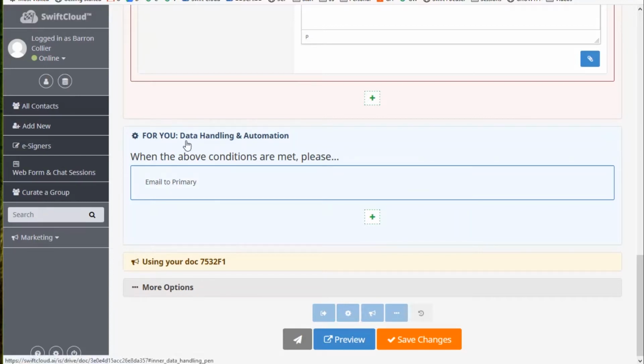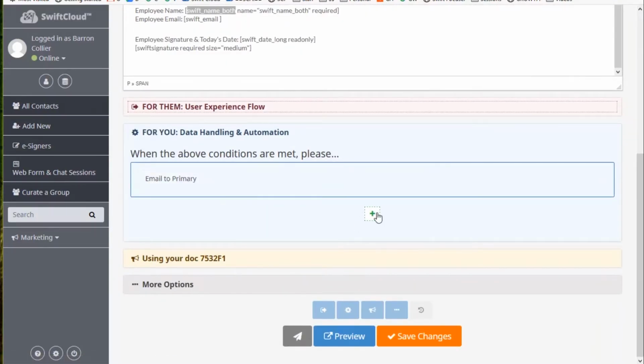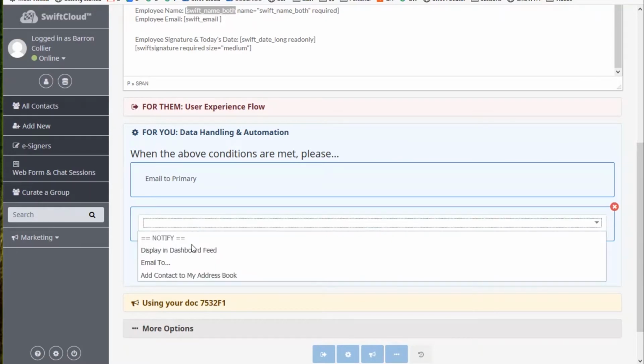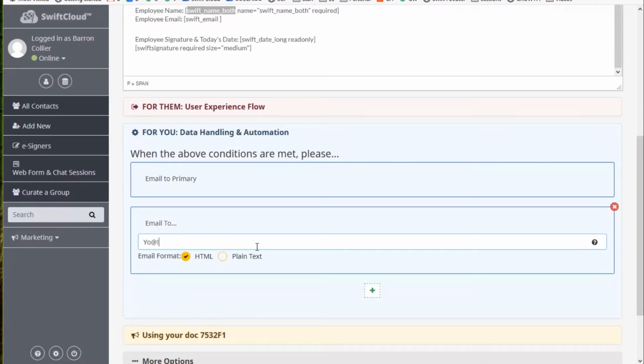For the blue box, this is what happens for you, right? Everything in the blue box is not going to be visible to the signer. So we can close this and decide, okay, if you wanted to notify multiple people, go ahead, that's fine. Just go down to email to and yo@whatever.com, right? You get the idea. And we'll have a few more options here.